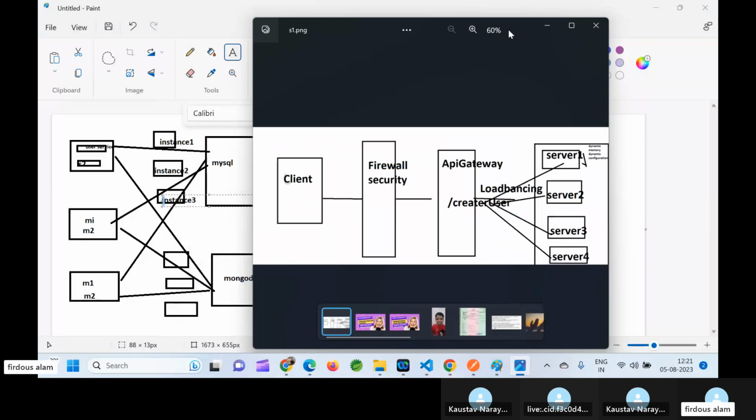So, were you able to understand those things? Like, what are these microservices and how do they work?